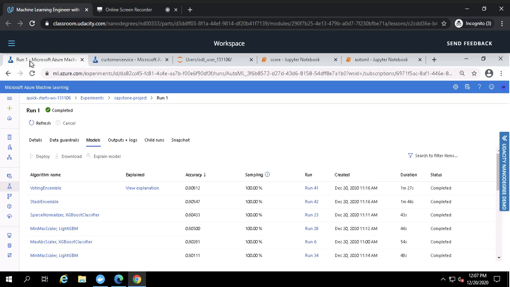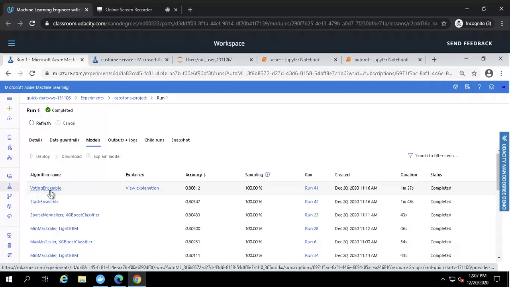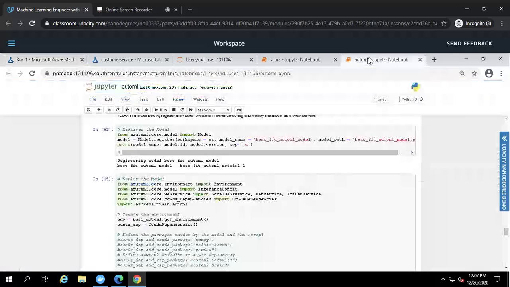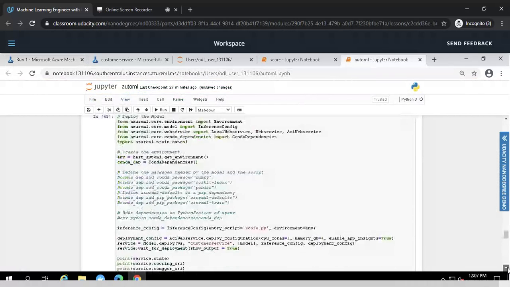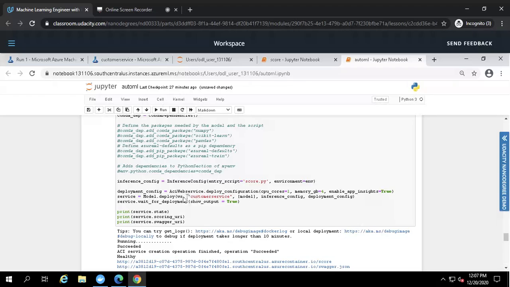I have used Microsoft Azure's AutoML feature, which generates multiple models on the basis of the data we have fed, and we can see that the best model generated is the voting ensemble model with an accuracy of approximately 81 percent. In my code I have registered the best model, and I have deployed it using Azure's ACI, that is Azure Container Instance.